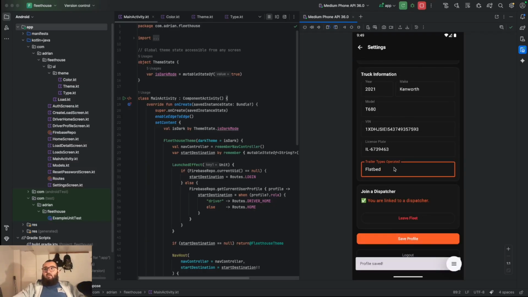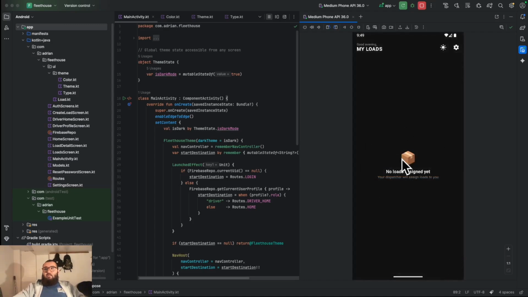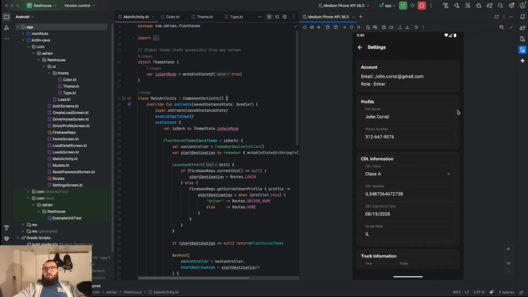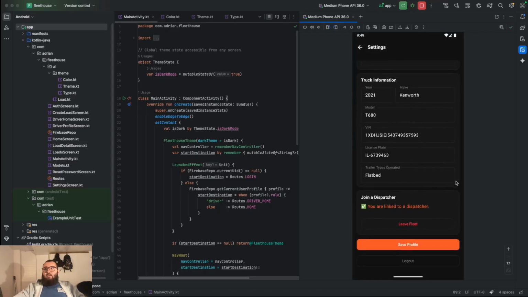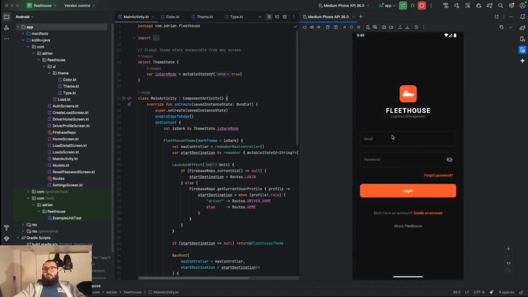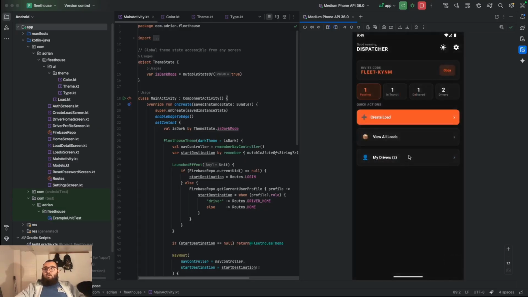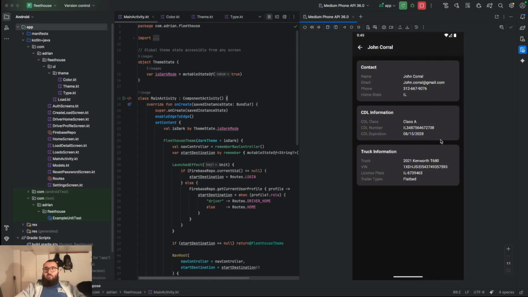Everything gets saved. And then before we log out to go back to the dispatcher side, you can see that the home screen is empty. So what we're going to do is assign the load that we just created to the new driver. So again, we log in, Mike Trout at gmail.com. Again, the password. Log in. So we join this fleet. So now you can see John Corral, and when you click on it, you can see all the information that we just inputted.